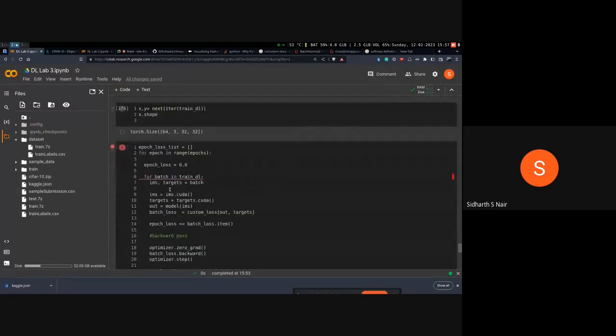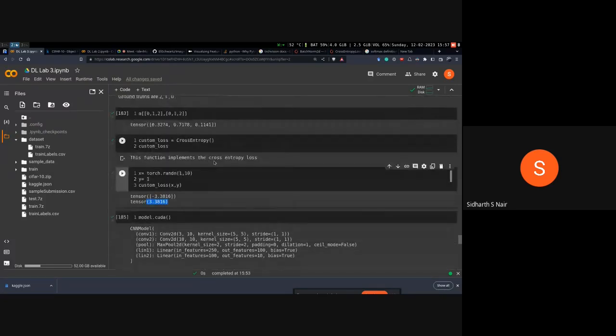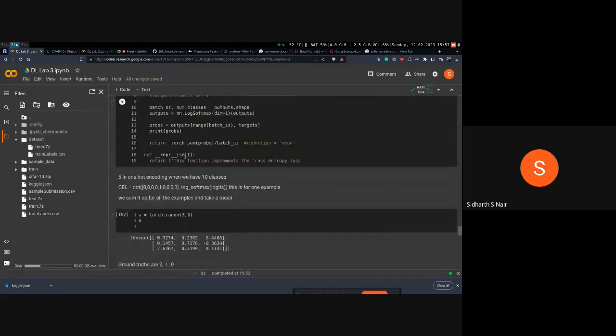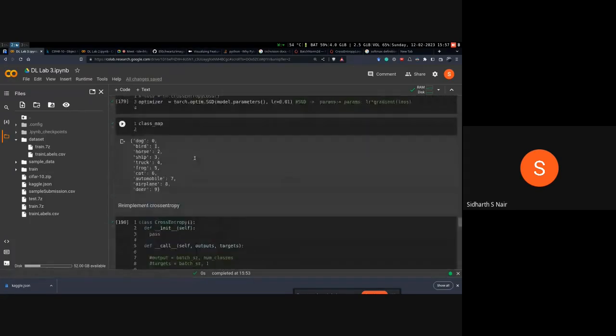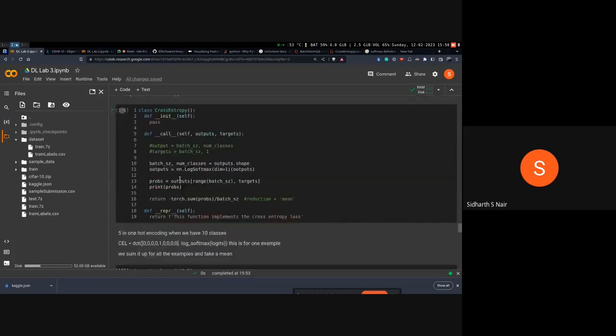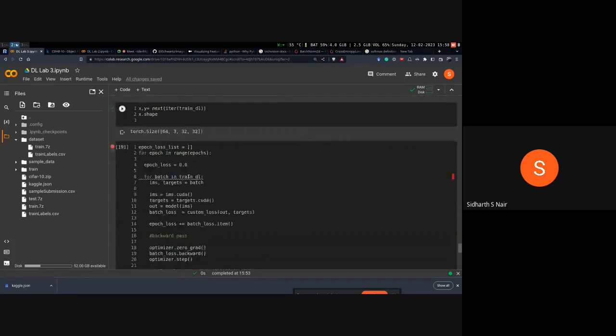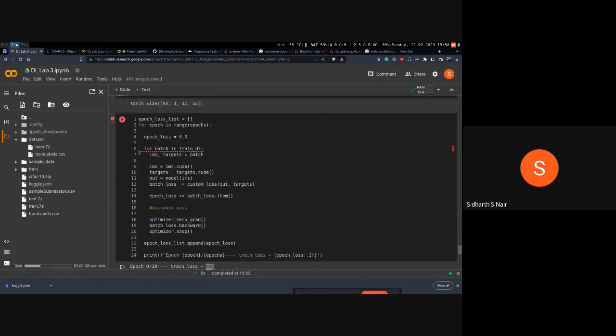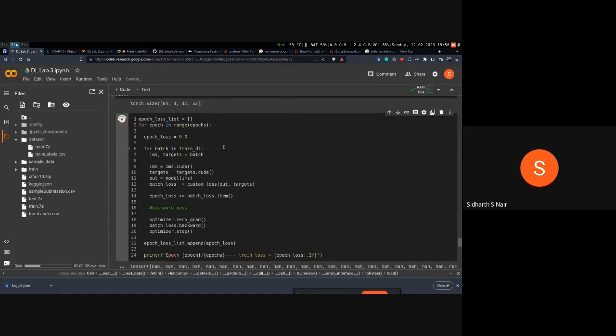Then we made our training loop, which has 4 stages. Essentially, we load the images using the data loader, do a forward pass to the model, calculate the loss, and then we do the backward pass. That essentially is what all training loops will contain.